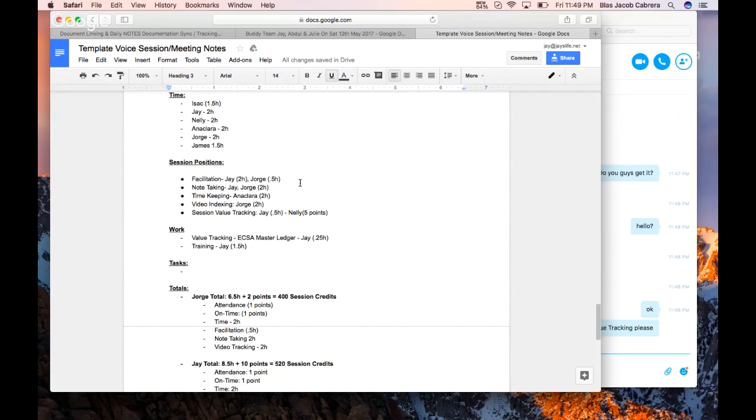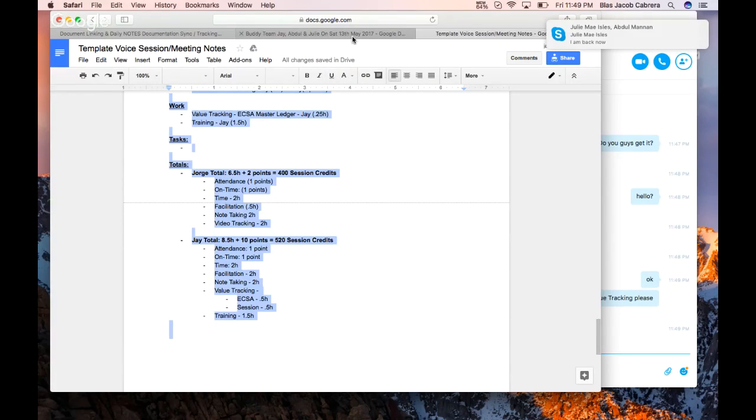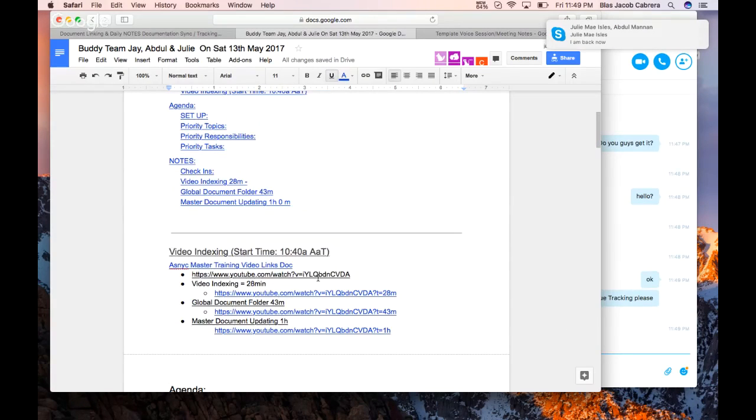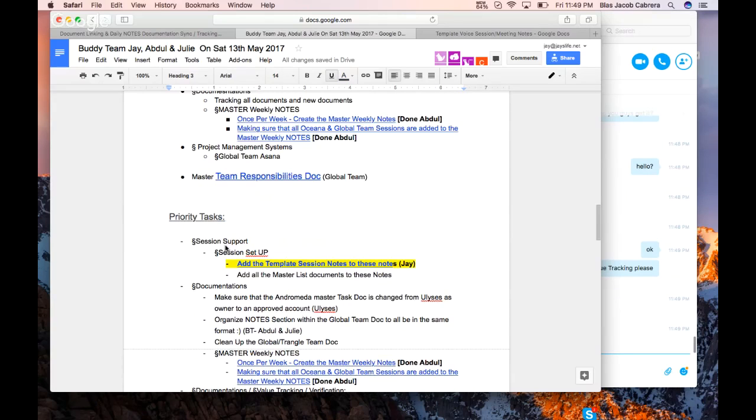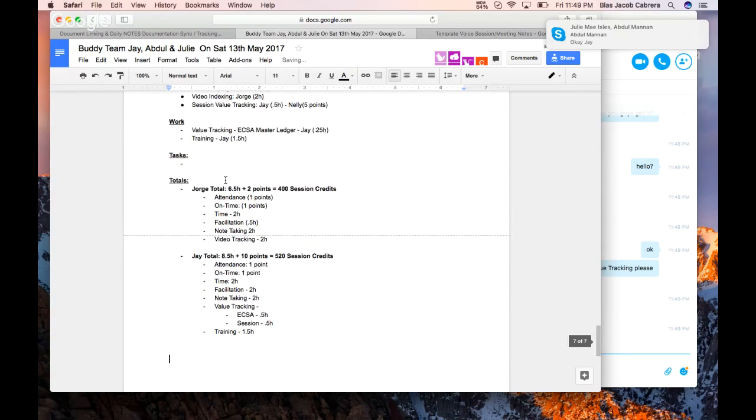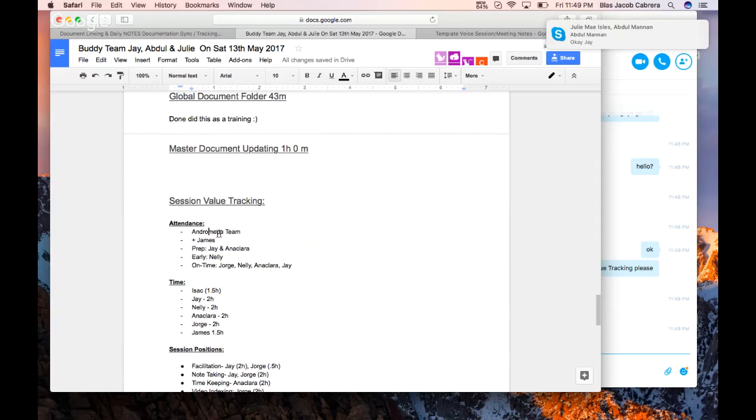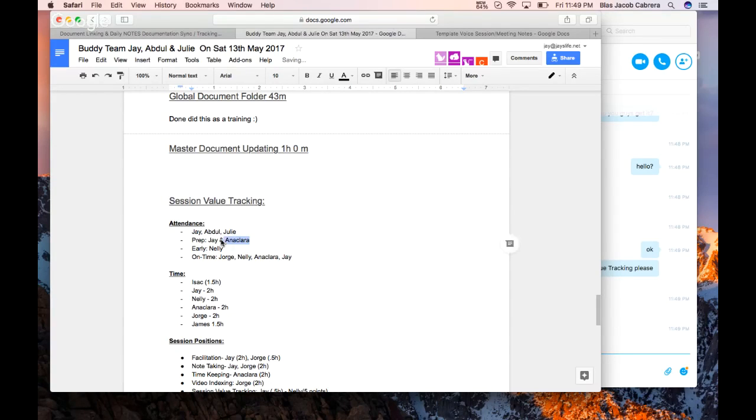So for the session value tracking, you would just go ahead and copy to the bottom here. So here's our session value tracking attendance. This would be Jay, Abdul, and Julie. We didn't really prepare for this, so that'll be none. None of us really got here early. On time was Abdul and Jay.